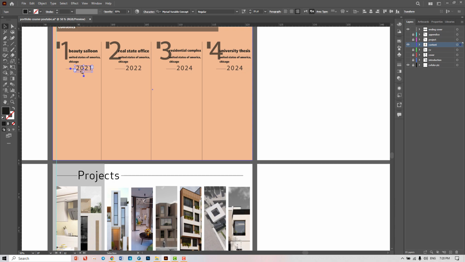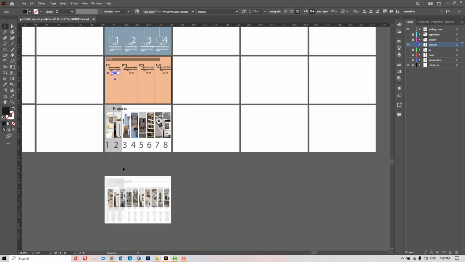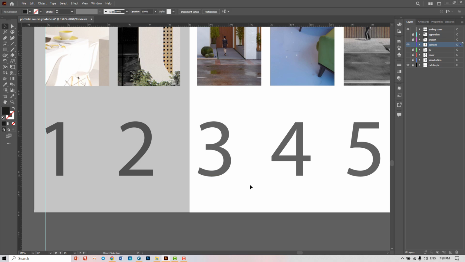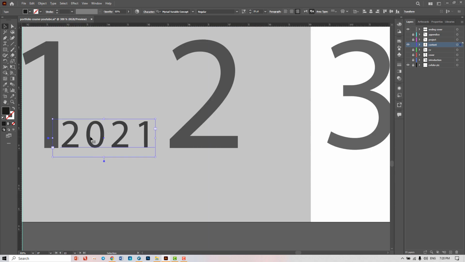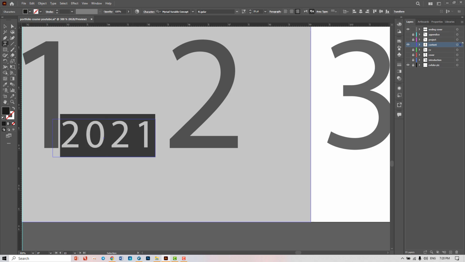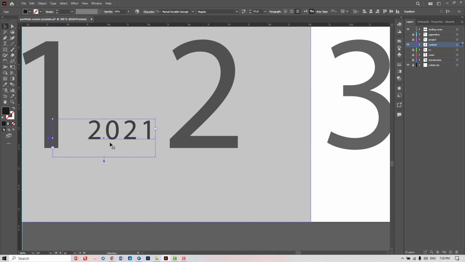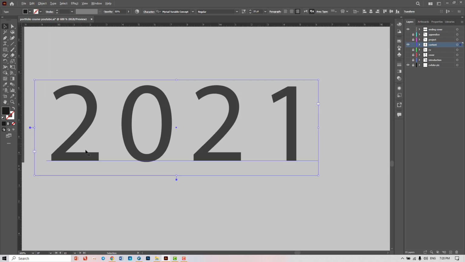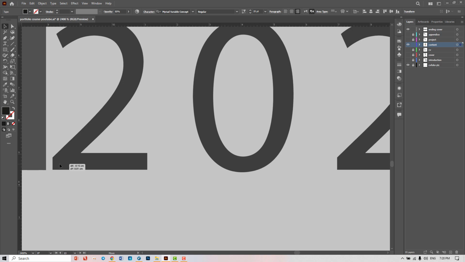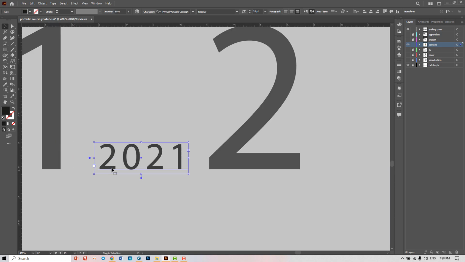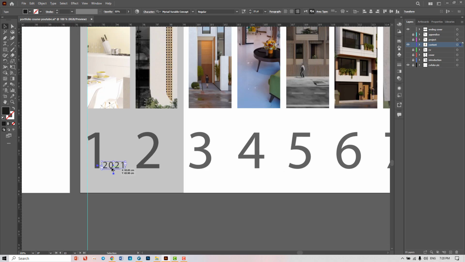So I choose 2021, Control C, and I come here, Control V, and then I put this one here, or you can do it like this. I will change the size. For example, I guess 20 will be good. Okay. I put it right down here. Okay.